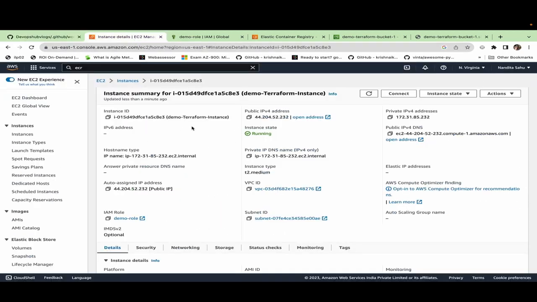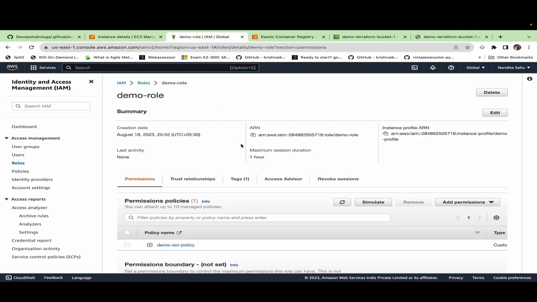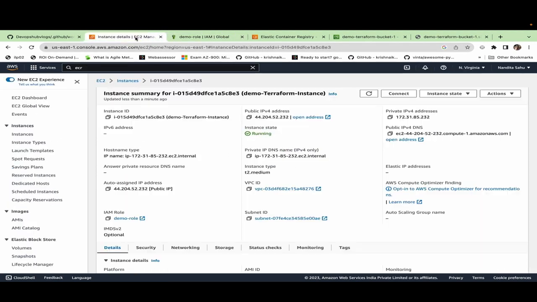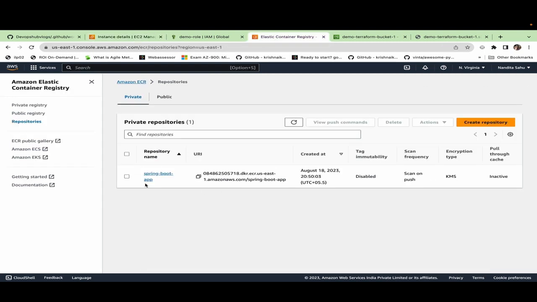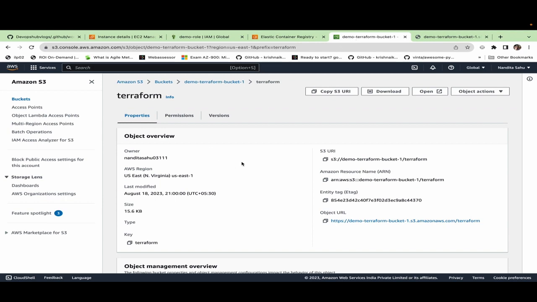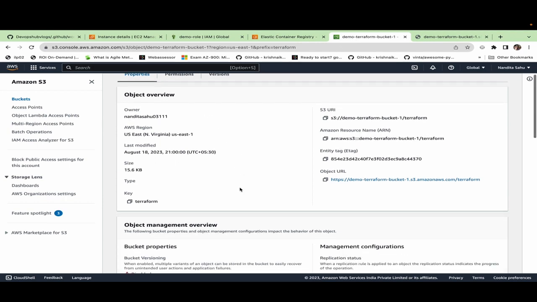There are certain resources that are created by Terraform. First is this EC2 instance. Then this is the role that is created, and this role is attached to this IAM. Then this is the ECR Spring Boot app, where we will be pushing all our images. And this is the S3 bucket where our backend is present.